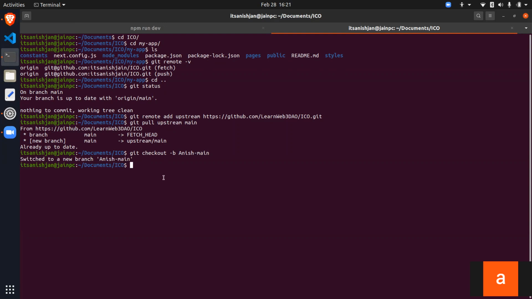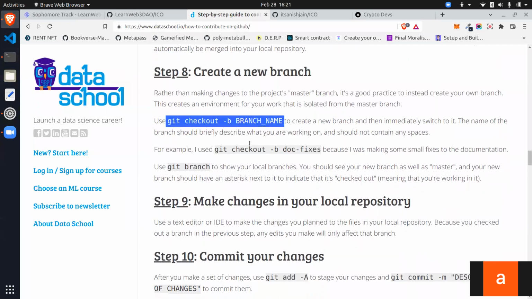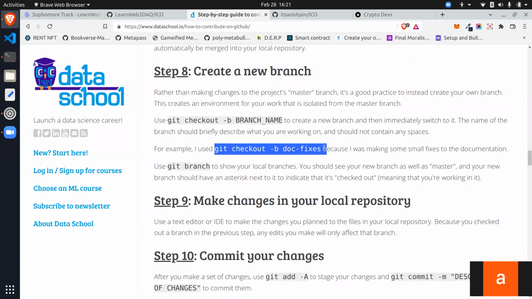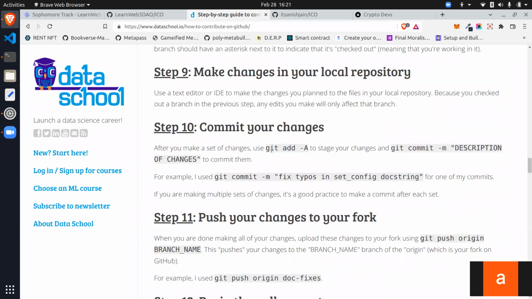And you can see with git branch that we now have two branches, which are the main branch and the Anish main branch. I'm just creating mine, but you should give it a good branch name. I just named it git main Anish, but you can name it anything else. Git add all, and okay.